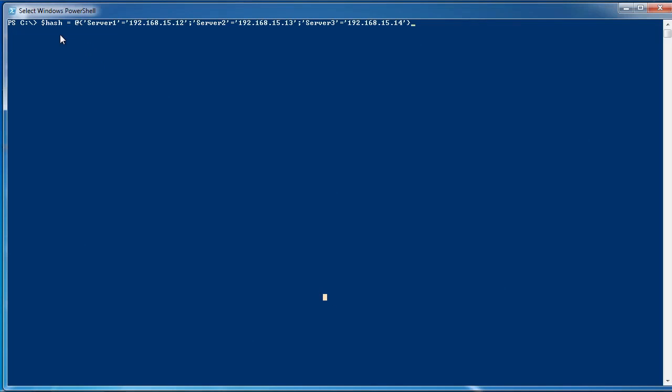Here's an example. I'm going to store this hash table in the $hash variable. So I'm setting $hash equal to, there's that at sign, and here are the curly braces that enclose my three key equals value pairs. In this first one, the key is server1, and the value is this IP address. The second one's key is server2 with an IP address, and the third one's key is server3, and its value is this IP address.